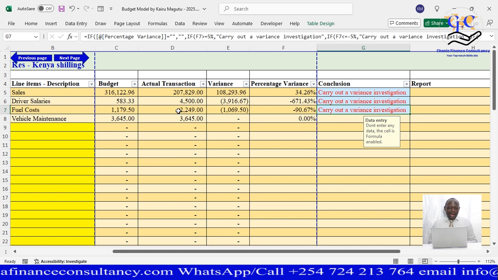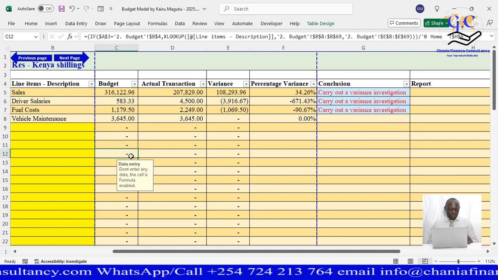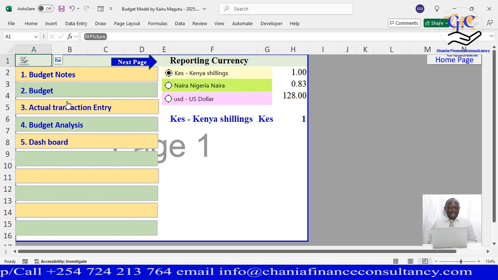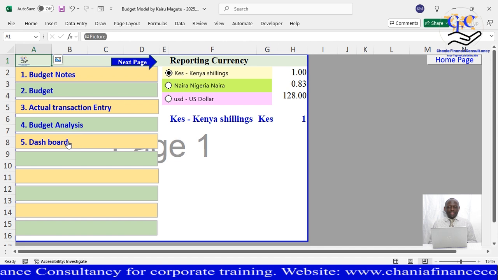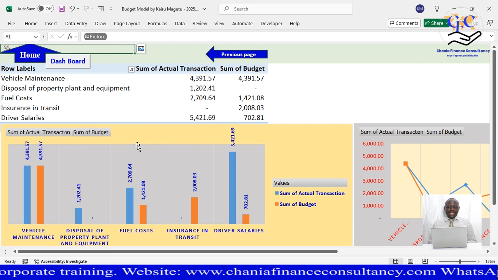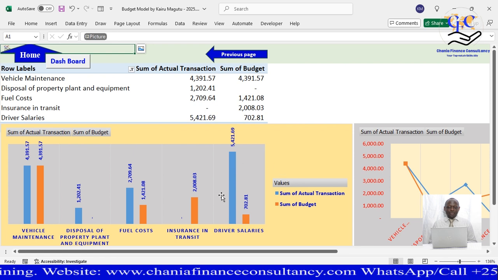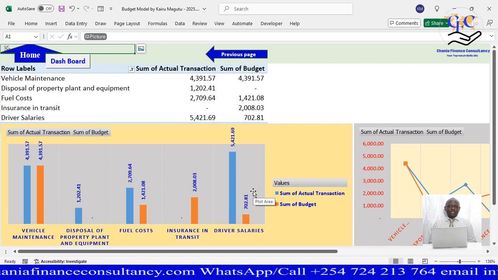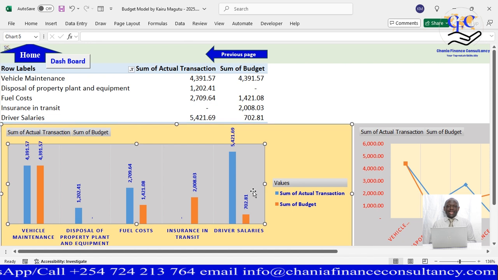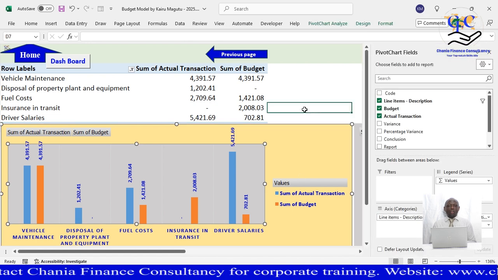Now, let's go back to the home page. In my home page, the other thing I have apart from the budget analysis, I have the dashboard. If I click on the dashboard, it will take me to the summary, the graphical presentation of my budget. Now, when you look at all these, this is work that has been done using advanced Excel. It is a combination of functions that help in presenting all this.